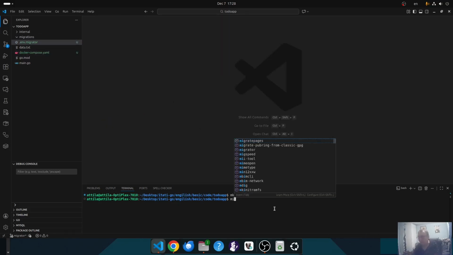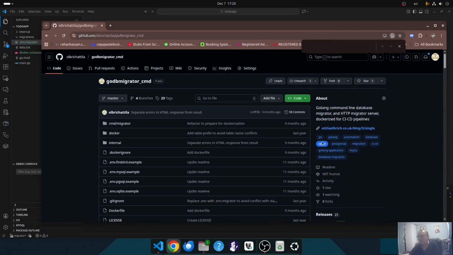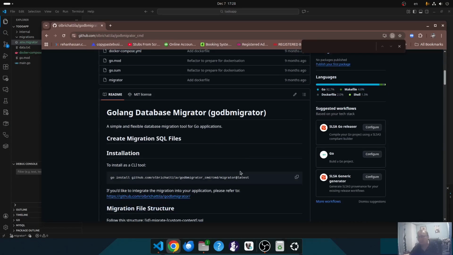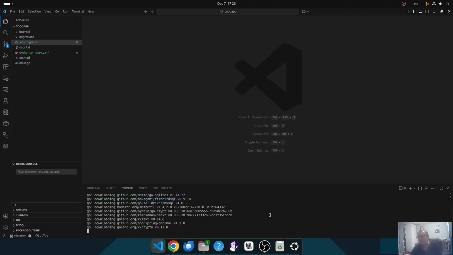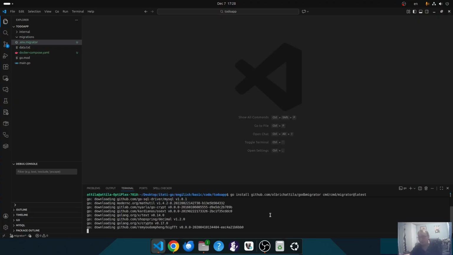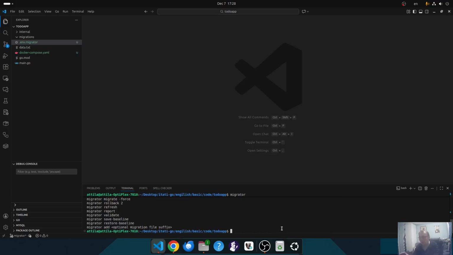Let's say migrator. No, first we have to install the tool. I come back here. It should be somewhere at the beginning, and that's it. You just copy and paste, put into your console. For me, it will be quick because I already have the tool. Actually, it's updating, so I did some modification on the tool. Okay, it's done. So if I type migrator, then it should show you what you can do with the migrator.